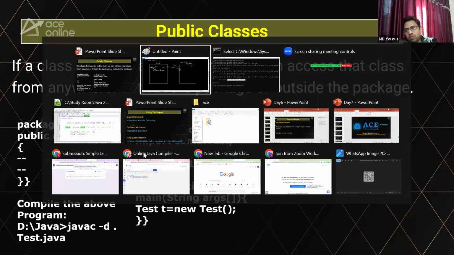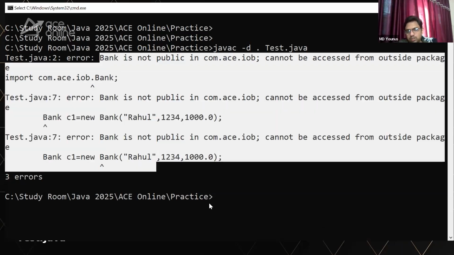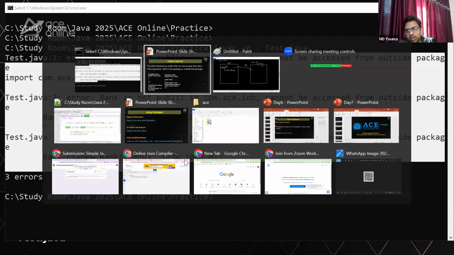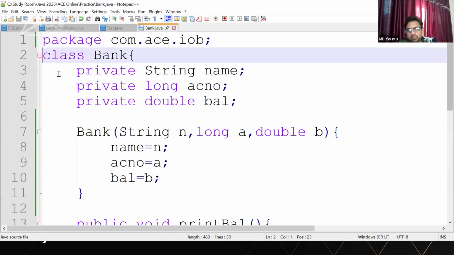Now, if I want my program to work, if I have to fix these errors, what should I do, guys? What changes do I have to make? In which class do I have to make changes, the test class or the bank class? We have to make the bank class public.